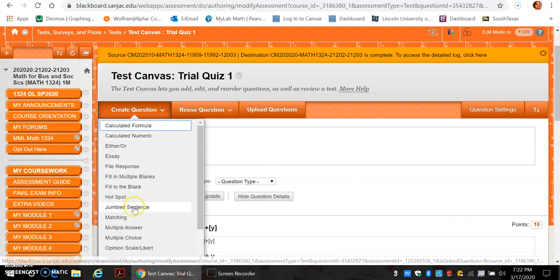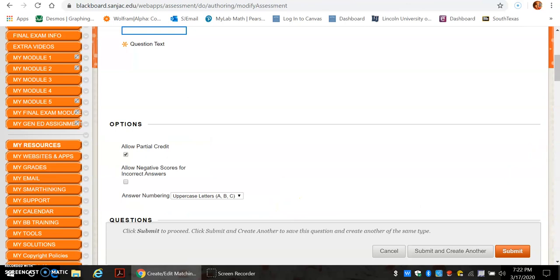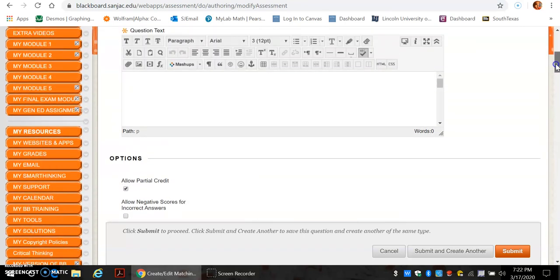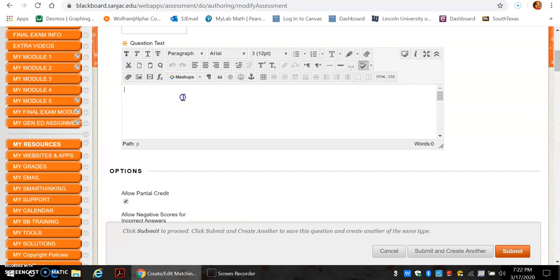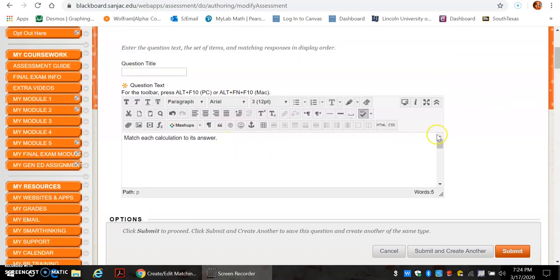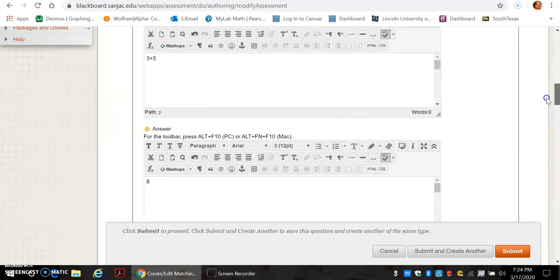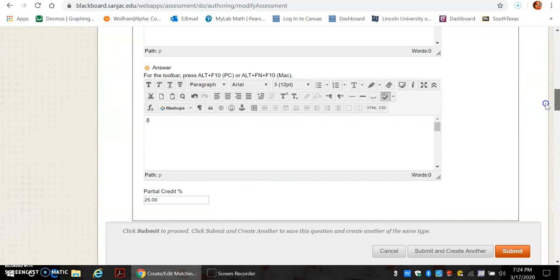Let's say you want to do a matching question. So drop down here and choose matching, and then you can put the information here. Let me pause it a minute. I just put the instructions, match each calculation to its answer, and then I have 3 plus 5 is the question, and the answer is 8.